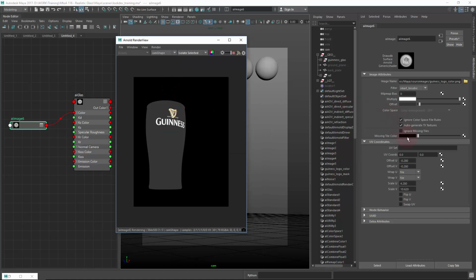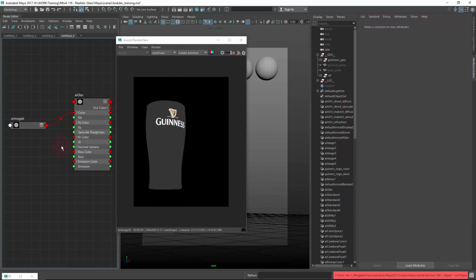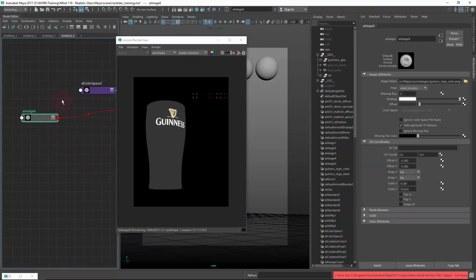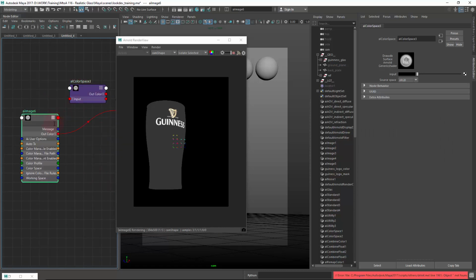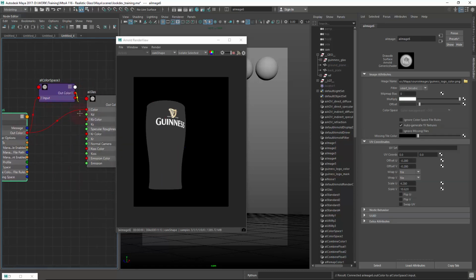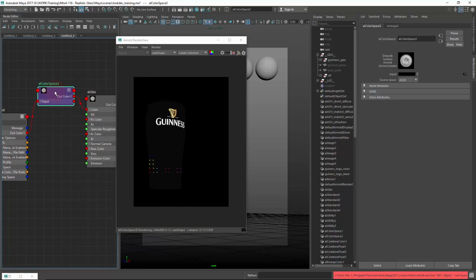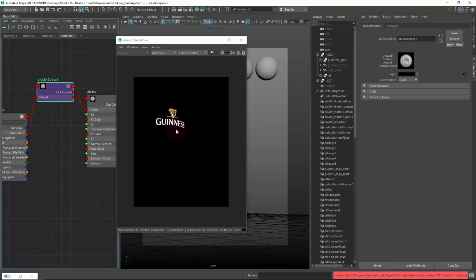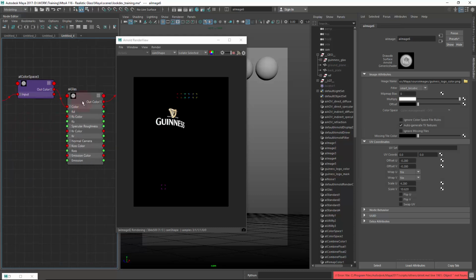It did not seem to be working. So what you can do is create an AL color space node and connect the color to the color space input and the out to the color, and then make sure that you change the source space to sRGB, and then you can directly see that the color now looks way better than this. This is now a wrong interpretation. So this looks better, and this is now my color on top of the glass.